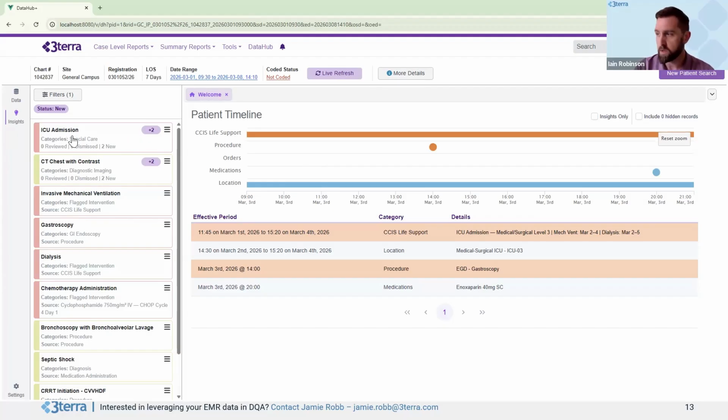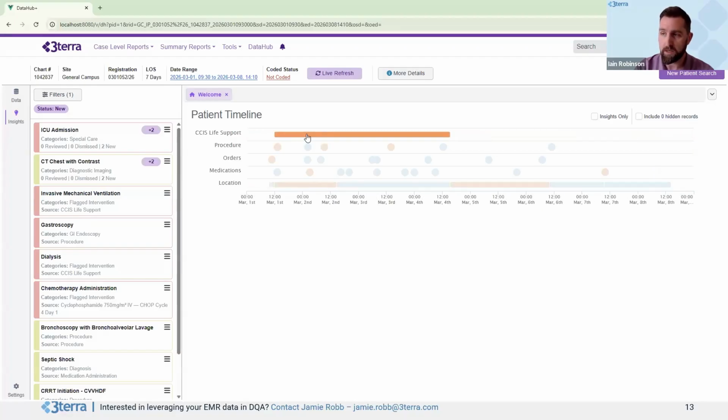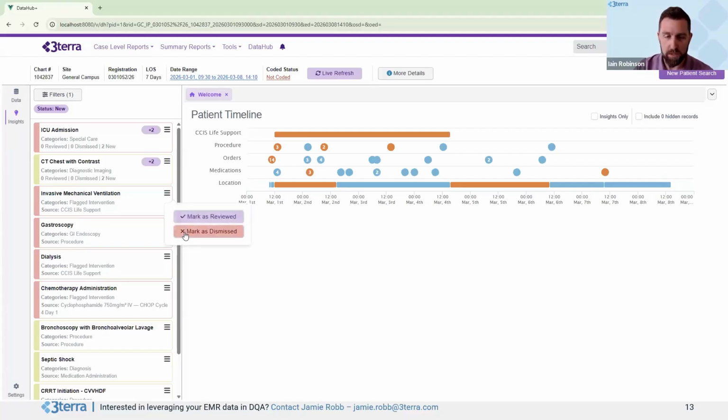So for ICU, we can see from the location data that we've got, as well as from CCIS, there's an ICU admission that's supported by multiple pieces of information, so that gets grouped together. And there's workflow associated with this. So if you are looking at something and you think, okay, that's not a valid insight, you can dismiss that.